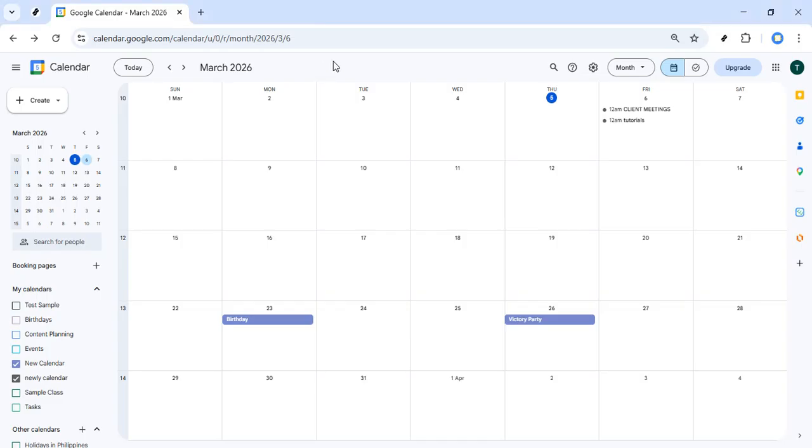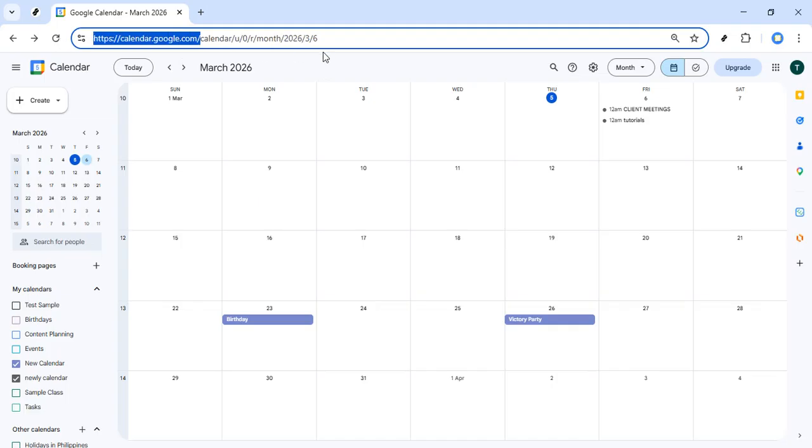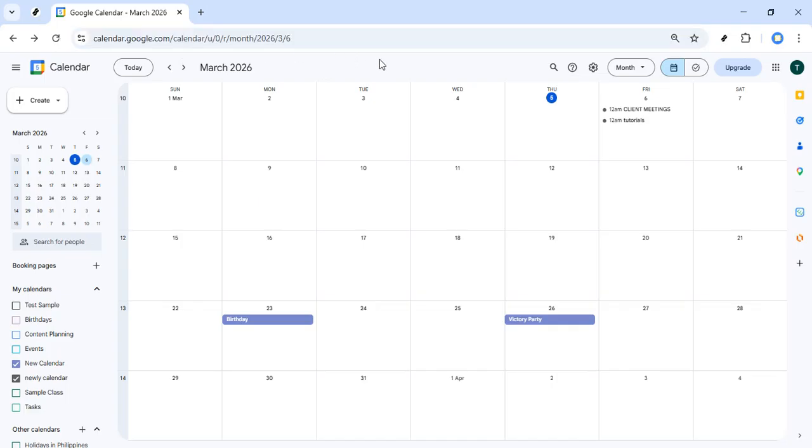First, open your web browser and go to calendar.google.com. Make sure you're signed in with the Google account that owns or has access to the event you want to cancel. If you use multiple Google accounts, take a quick second to check the profile icon in the top right corner and confirm you're in the right one. This helps avoid accidentally editing the wrong calendar.